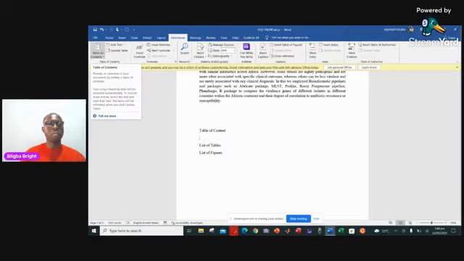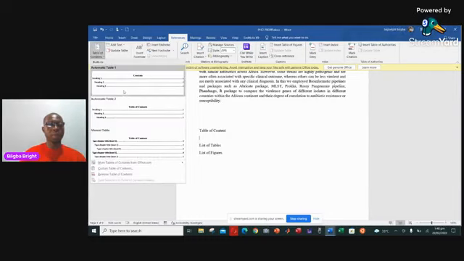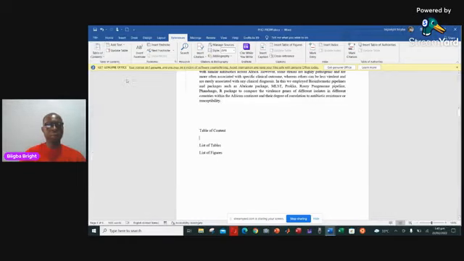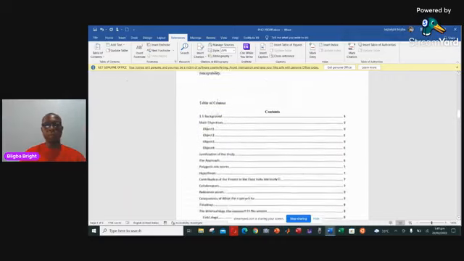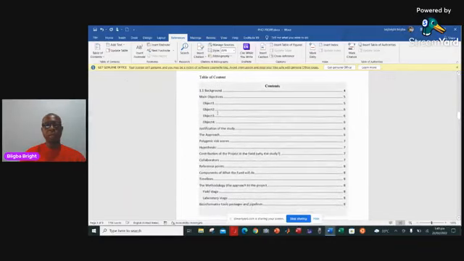I have table of content at the left on the references tab. When you click on the left, you have different styles of your table of content. Either the first or the second is now your choice. Then when you choose, automatically the table of content is generated, as you can see here.